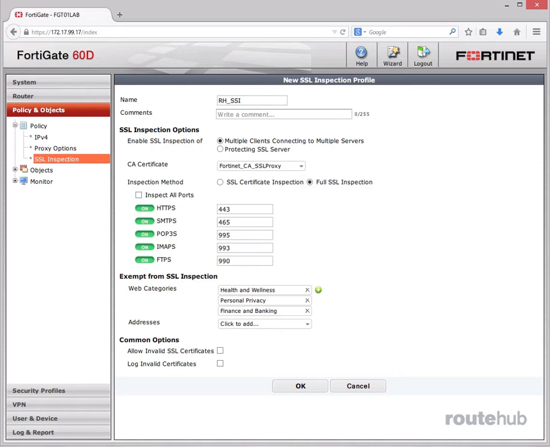So within our SSL inspection profile, we will inspect all secure ports that travel through our firewall, such as HTTPS, which is the protocol that will be used by our users when accessing secure websites. So that has been selected. Everything here is turned on for those corresponding ports. We mainly care about these ports here.